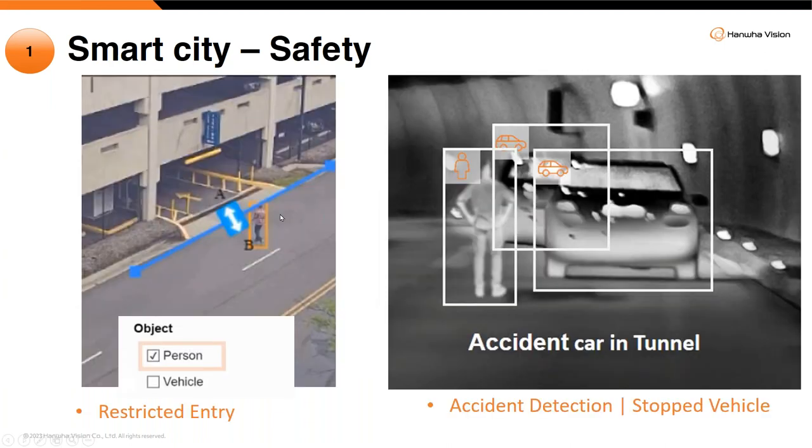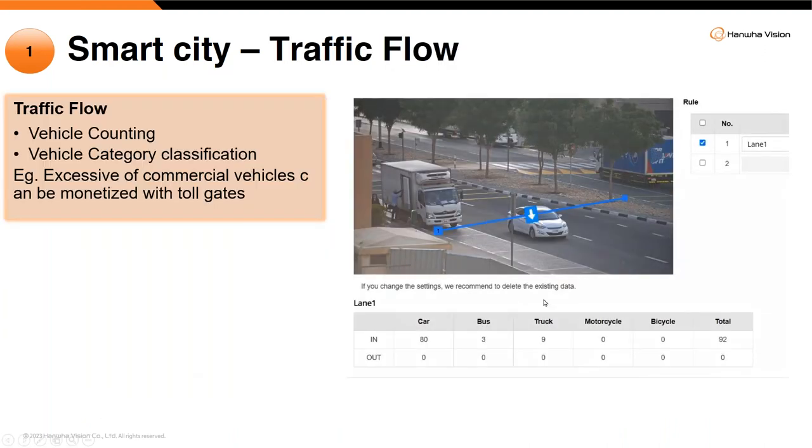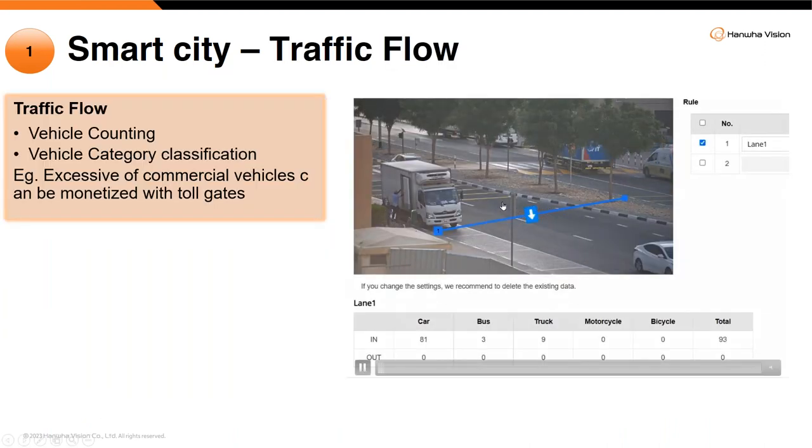Okay, then you can draw a line and say if a car is going inside the parking lot, no problem. But if a person is crossing after nighttime, you need an alarm, and you can do that. Maybe he's going inside, hiding somewhere, doing something else, and you can get an alarm. Then you can also count vehicles. So you can count as you like, by type of vehicles.